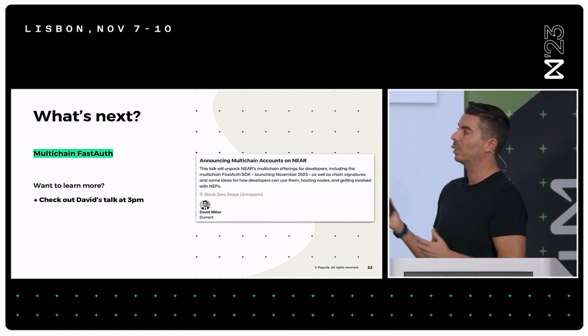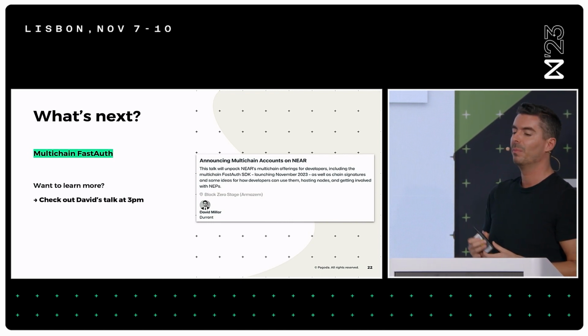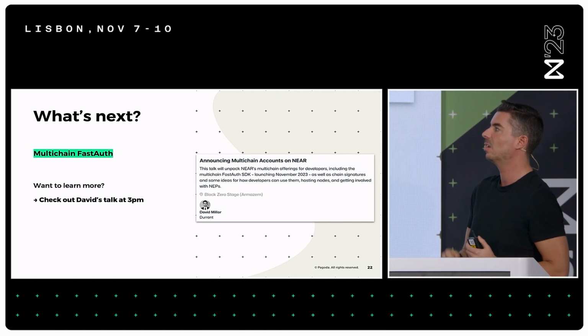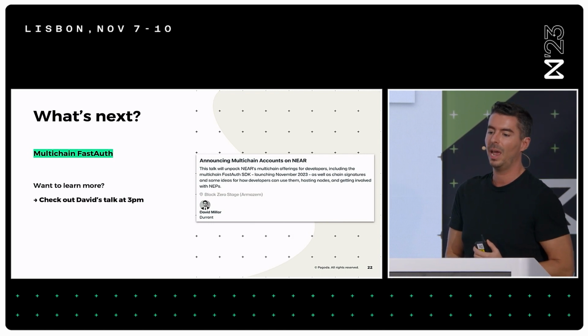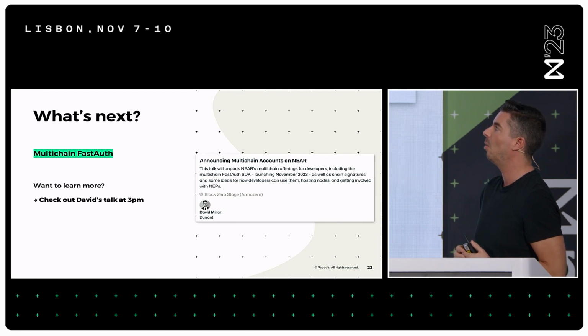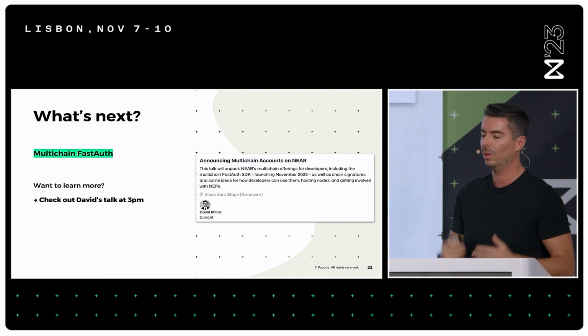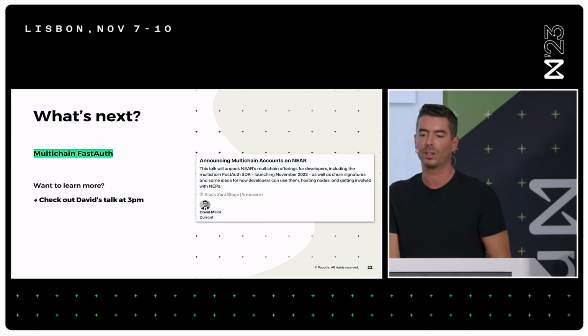If you're interested in multi-chain FastAuth, I recommend that you check out David's talk. David is our engineering manager for FastAuth. He's going to be on this stage at 3 p.m. today, and he's going to talk a little bit about how multi-chain signatures work, and how multi-chain FastAuth works, and what kind of chains we aim to support, and functionality as well.